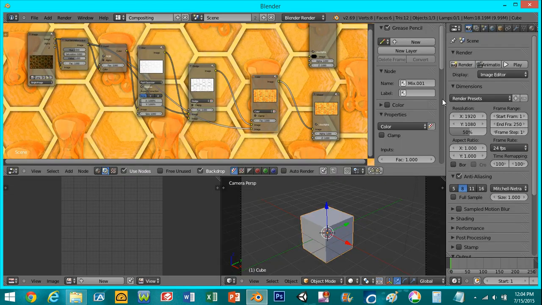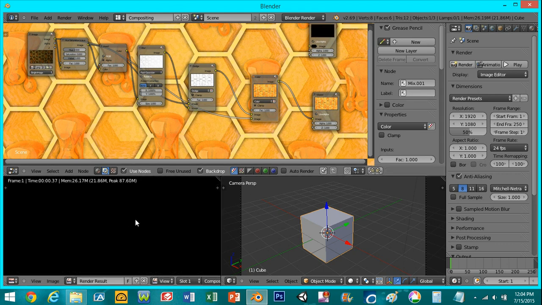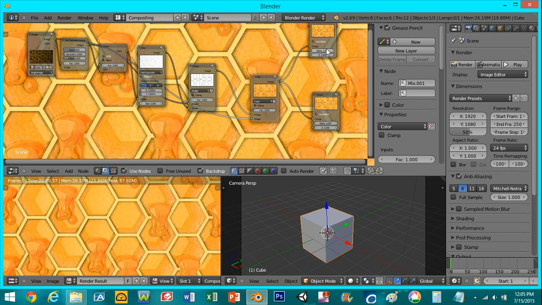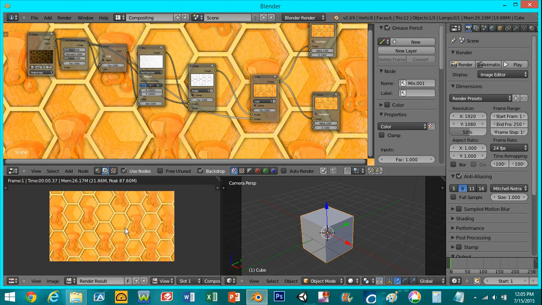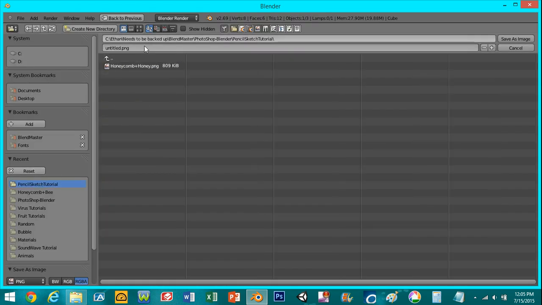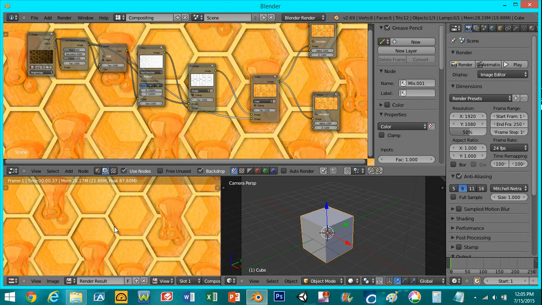Now if you go back to previous, press render, it'll render out your image, but you have to make sure that the last node you used is connected to the compositor, otherwise you won't be able to save it. So now you can press F3 to save. I'm just going to save it as pencil sketch, and that's pretty much it, just to get this nice pencil sketch effect from this original image.